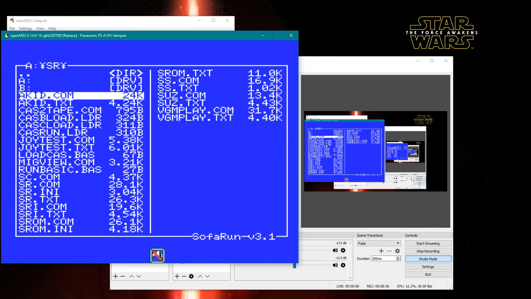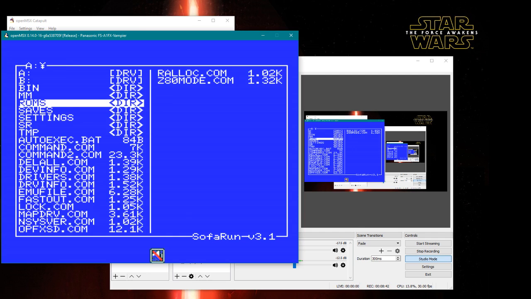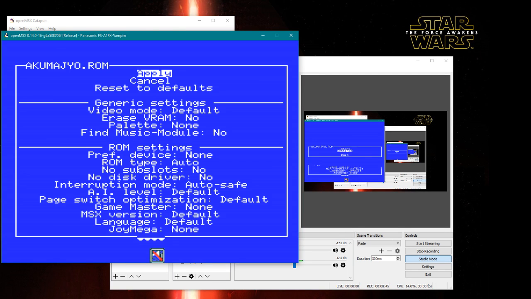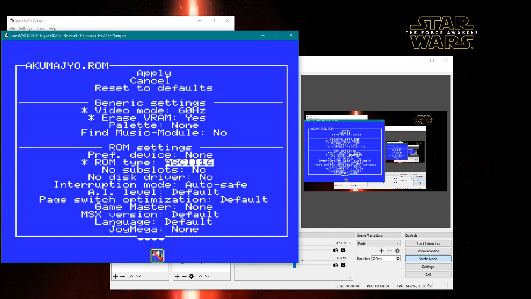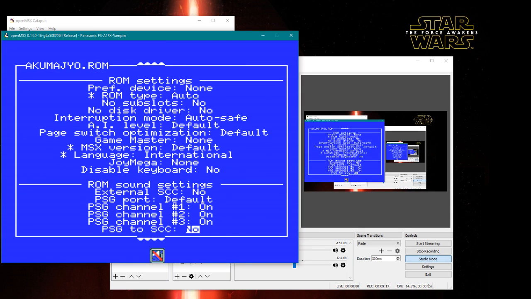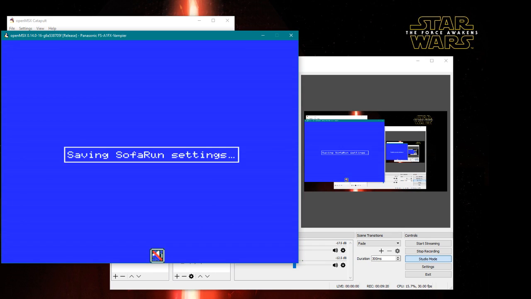So here we go. We go into the upper directories, we go into ROMs, we go into Vampire Killer. Here what I do is video mode 60Hz, erase VRAM yes, not necessarily needed. ROM type auto, that is fine, it's Konami, a rep mapper, but whatever. Game Master version MSX2, MSX2 Plus, Turbo R. You don't have to set that. Default, international. Okay, so here you can set some other settings. Just apply and start.